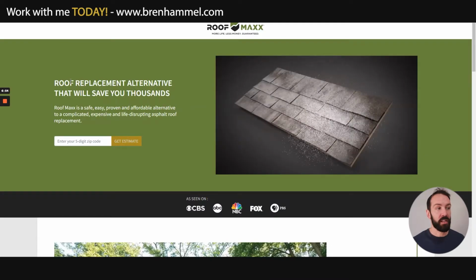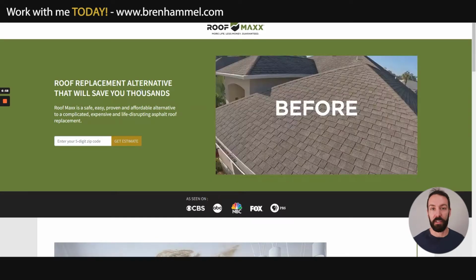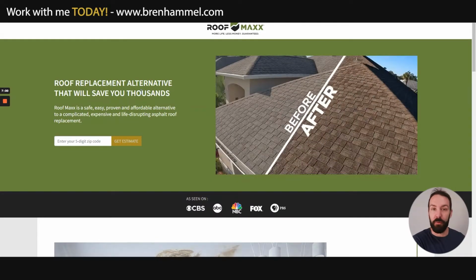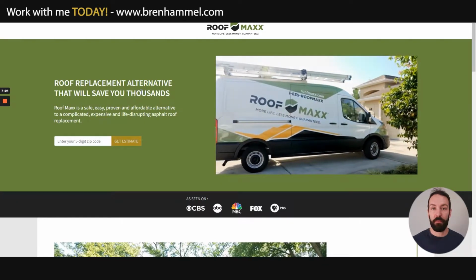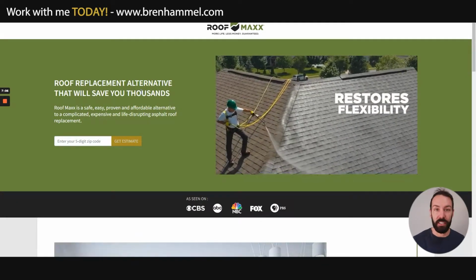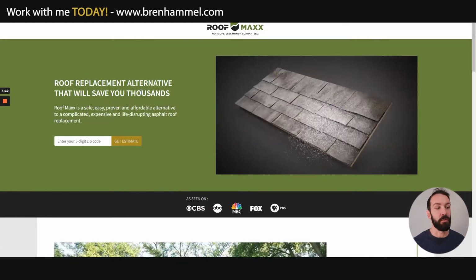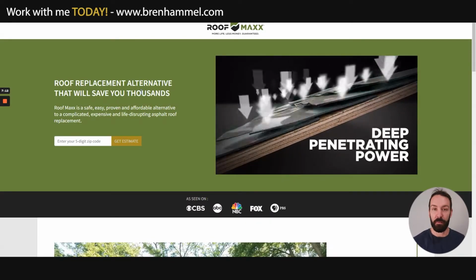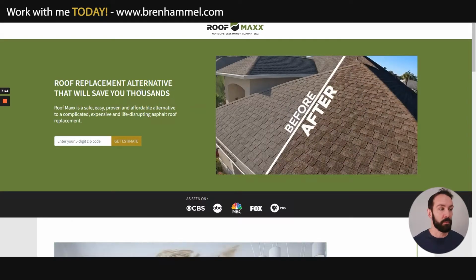And what they do here with the headline is: roof replacement alternative that will save you thousands. So we've got that financial comparison between roof replacement and this potential service, right? It's a really good headline because everyone can relate to money in some sense. They're doing a very good job at this level of meeting something that people know and have a predisposition to within this marketplace.